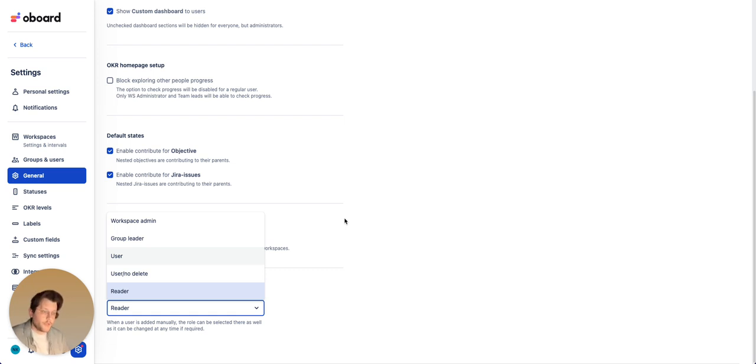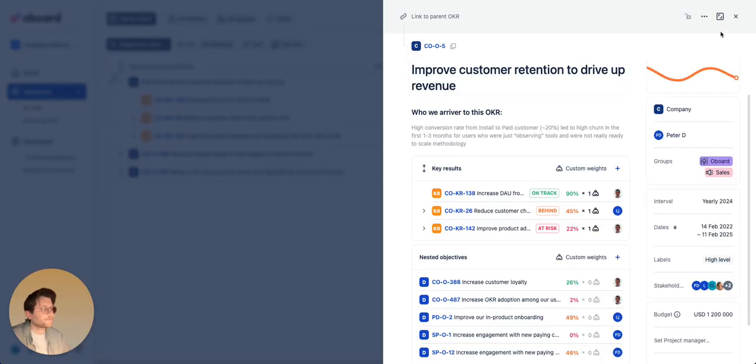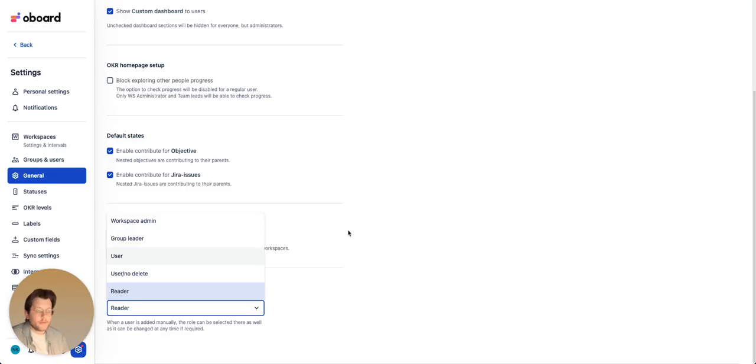Users can create OKRs, and can edit OKRs assigned to them. What it means is that you have to be either an owner of an OKR or a stakeholder. This will give you the edit permissions. And you can also delete OKRs assigned to you. User non-delete obviously doesn't have this function.